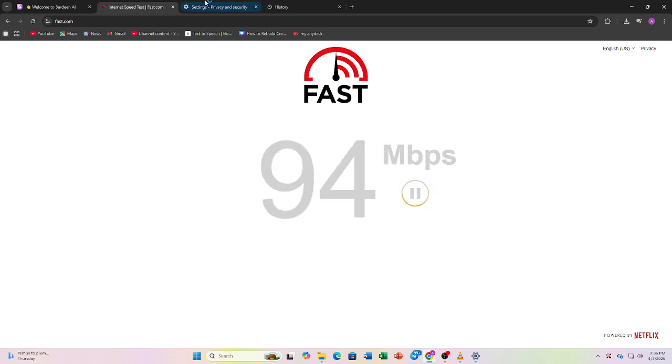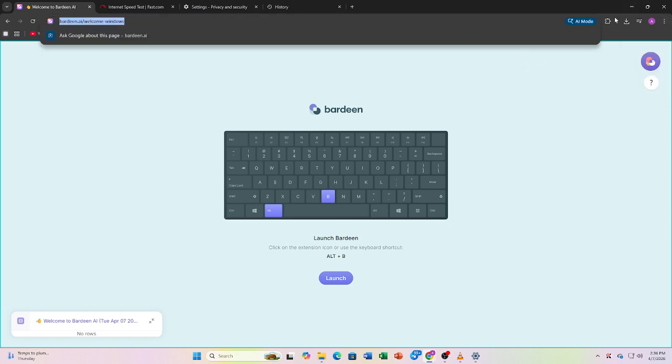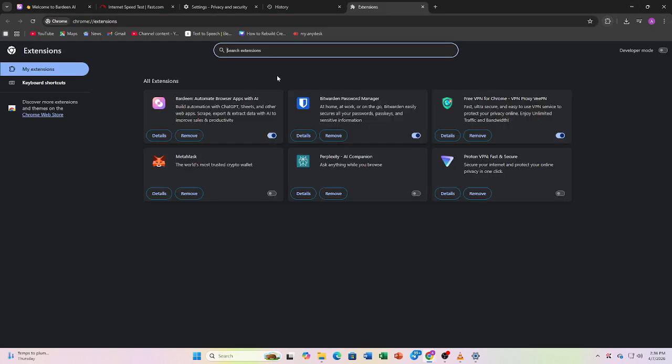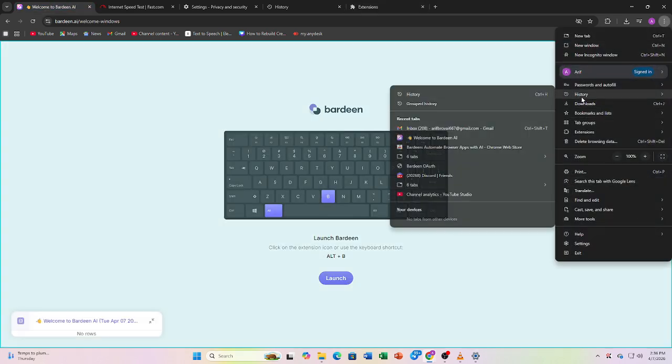Next, update your browser and the extension. Yeah, outdated versions can cause bugs or compatibility issues. If you have other extensions installed, try disabling them. Some extensions can conflict with Bardeen. Also, clear your browser cache. Corrupted data can break features and cause errors.